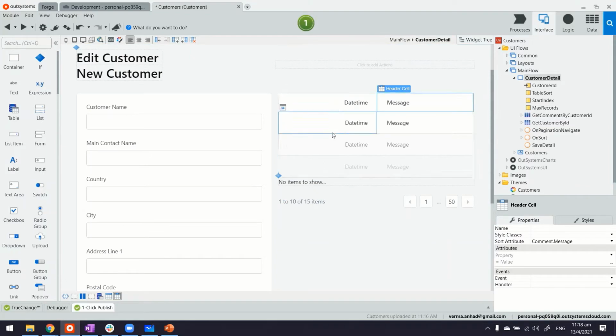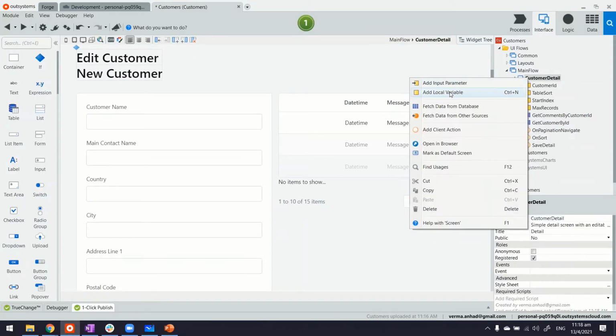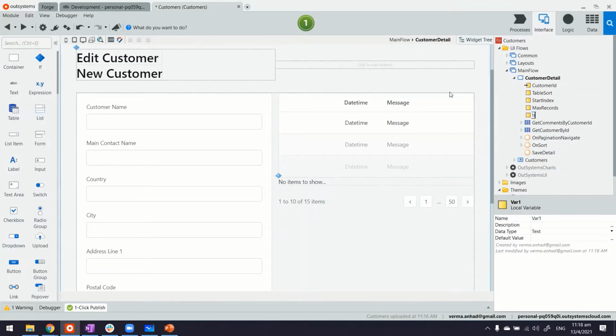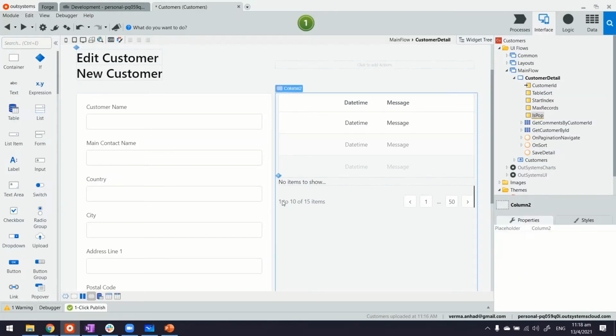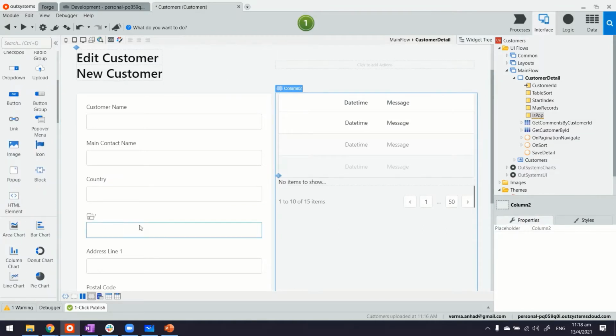Thereafter, we'll focus on the pop-up. Now, for working on the pop-up, first of all, I need to create a local variable. Let's say I call it IsPopup. This is the Boolean field with which the pop-ups will be tied to. It will control whether it's being shown or hidden. So let's say by default it is set to false.